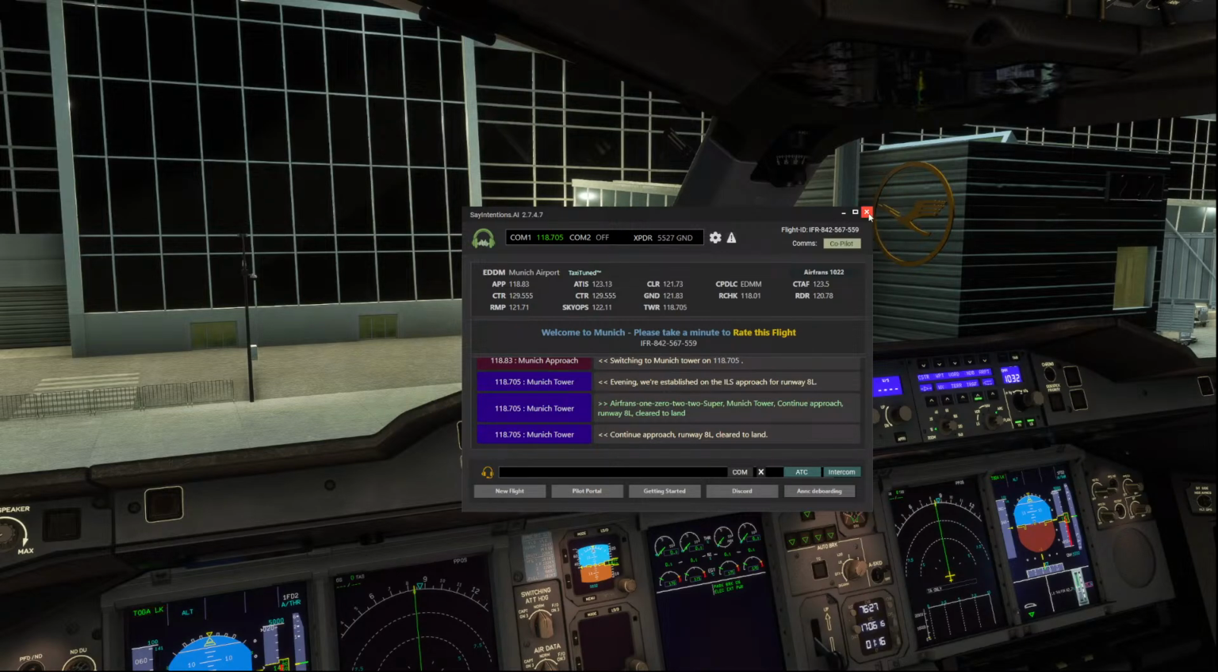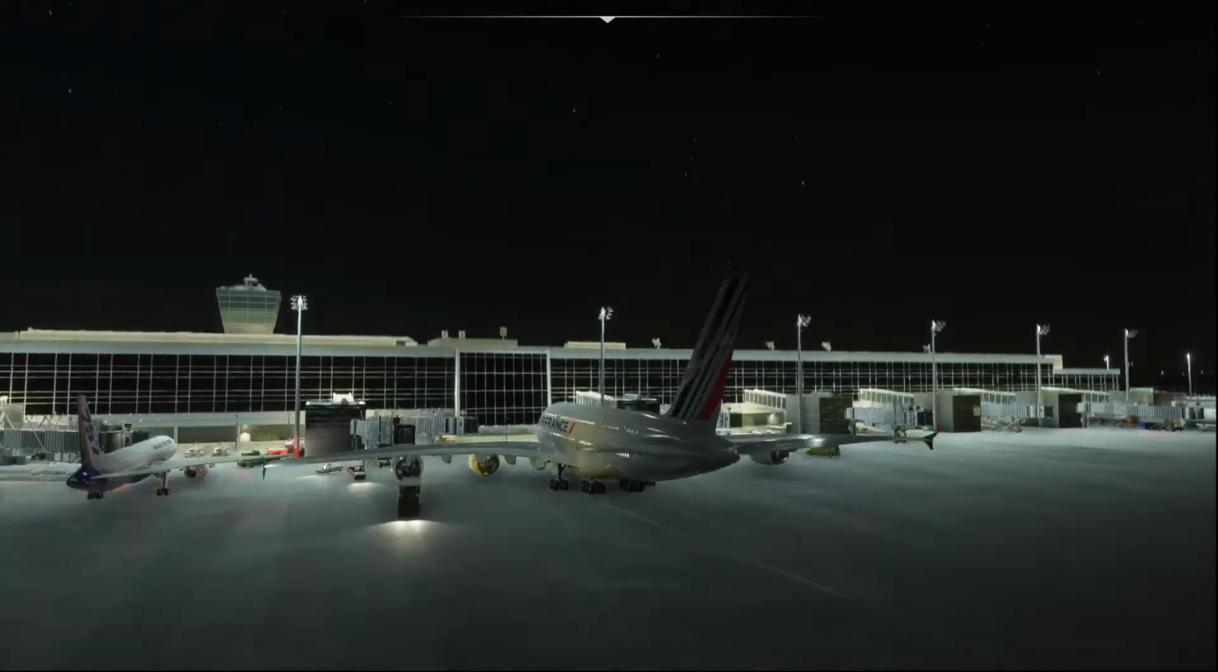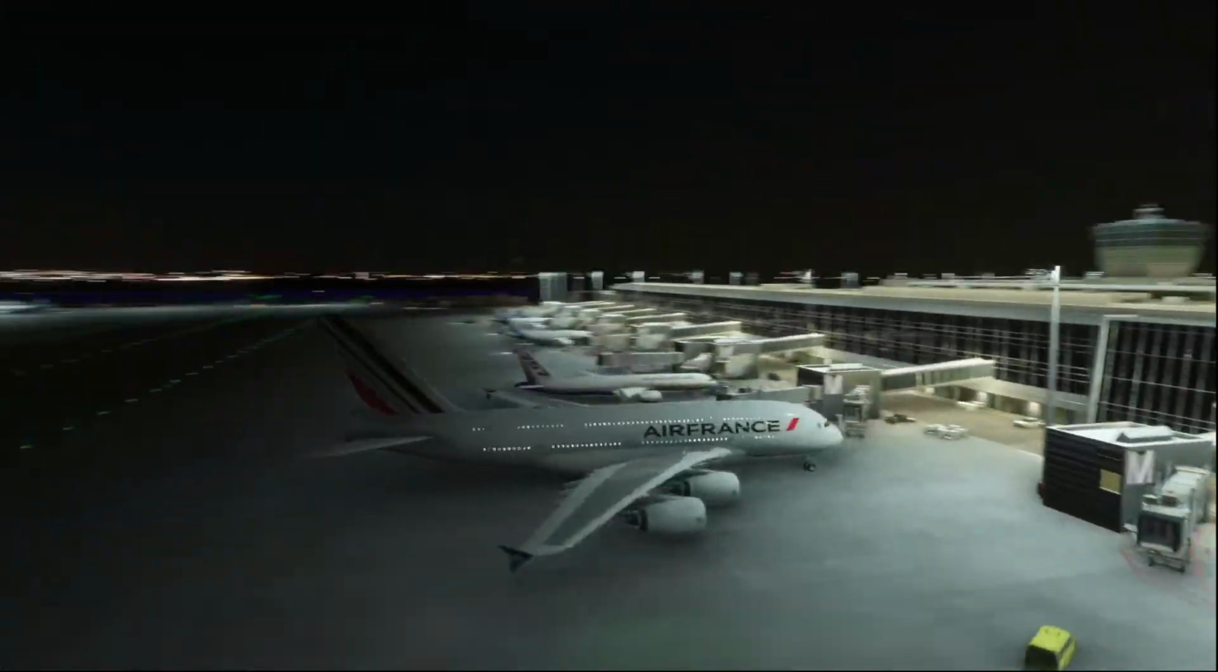So we are done with SayIntentions, and we can remove it now. And there you have it, ladies and gents, the A380 in all its glory.